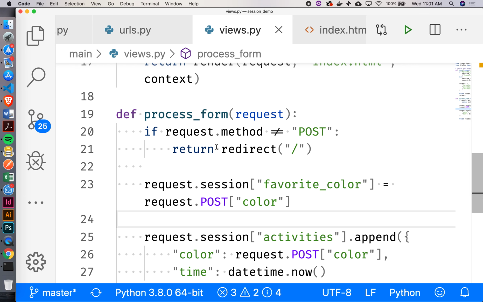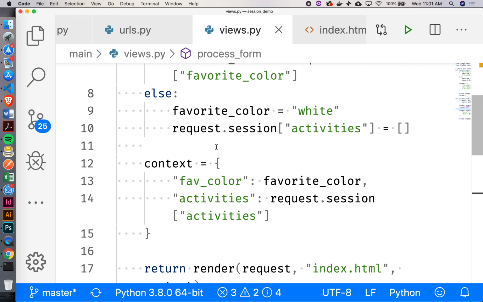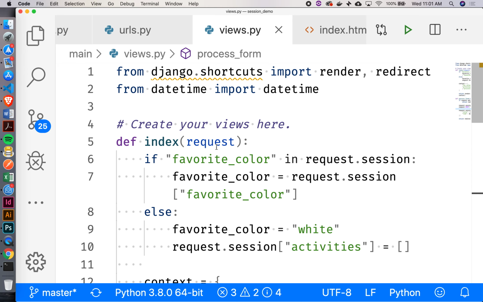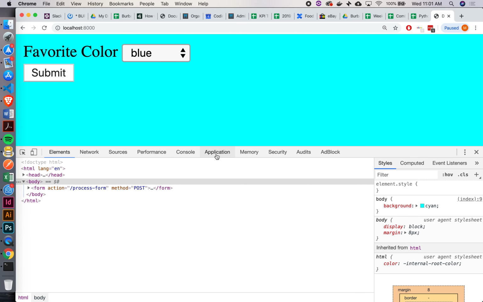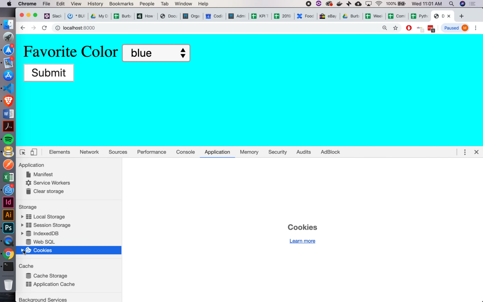Keep in mind that I currently have a session going in my application. So in order to even get this activities list working, I'm going to need to kill my session. Otherwise, I'll never get to this else block here, and therefore I won't create my new activities list. So I'm basically just going to delete my session cookie in the browser, just so that we don't have any problems in that regard. So let's go here. We'll go into application, cookies.